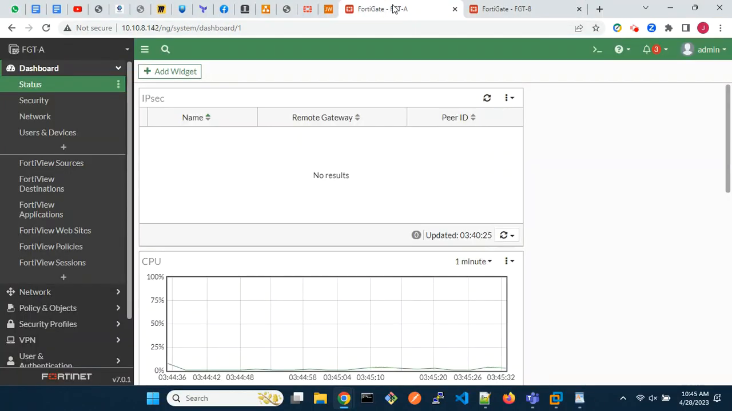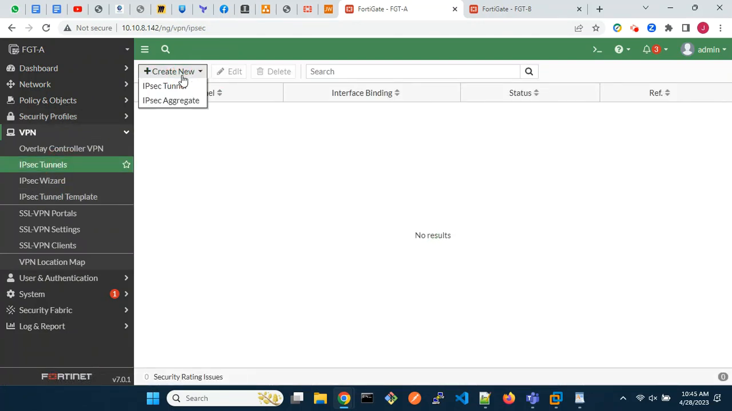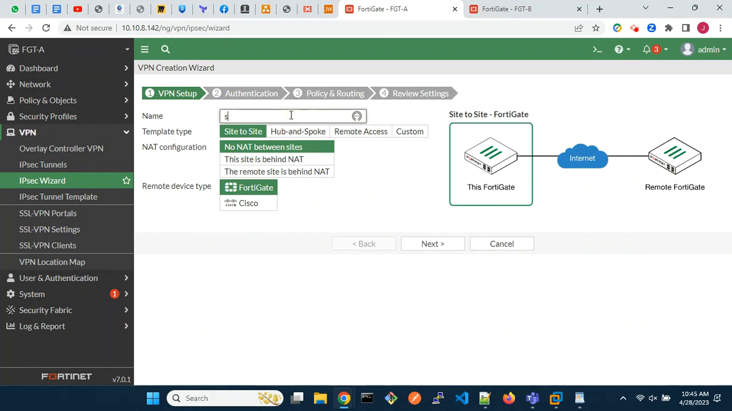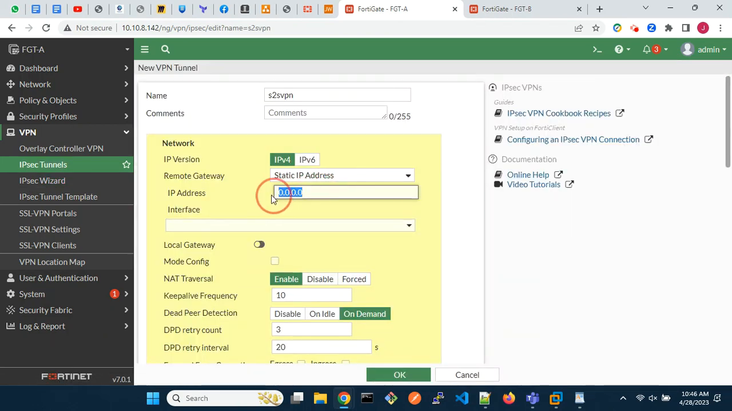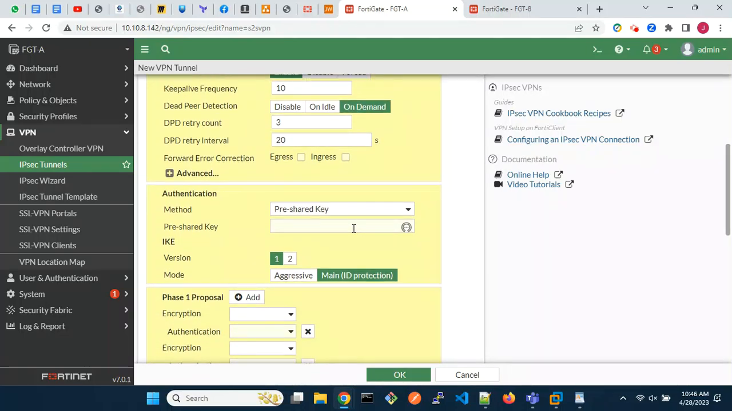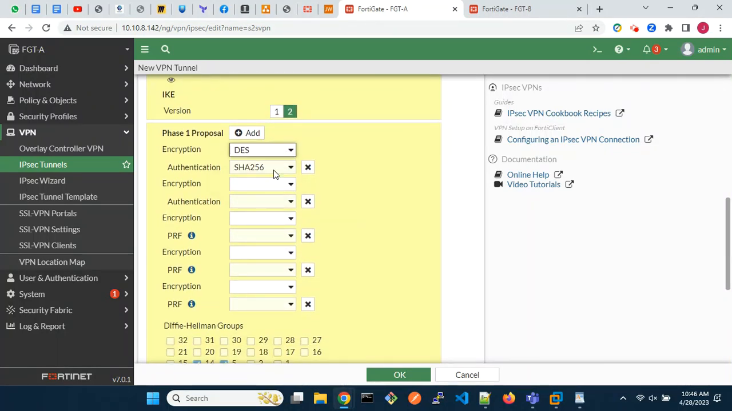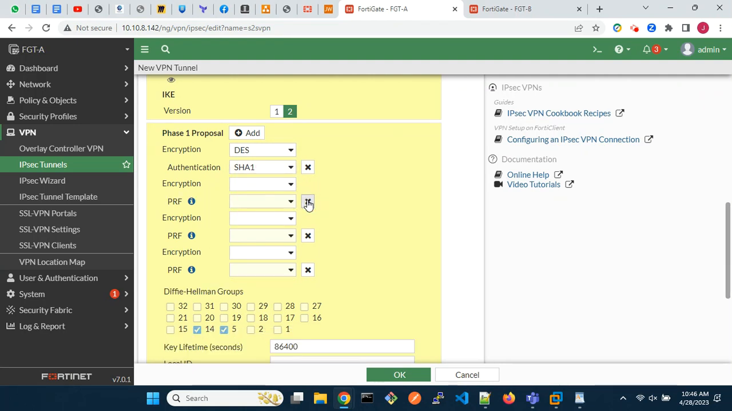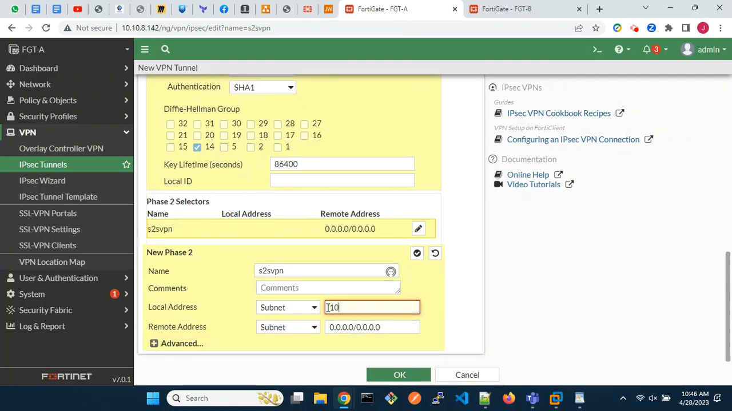Let's configure FortiGate A. The local VPN gateway interface will be the loopback interface. Aside from the pre-shared key, both Phase 1 and Phase 2 parameters must match on both gateways. For the Phase 2 selectors, the local and remote addresses should be the reverse of what was entered on the remote peer.